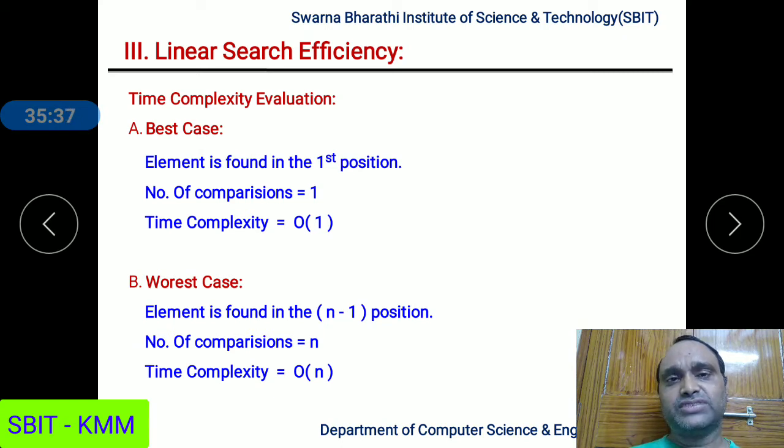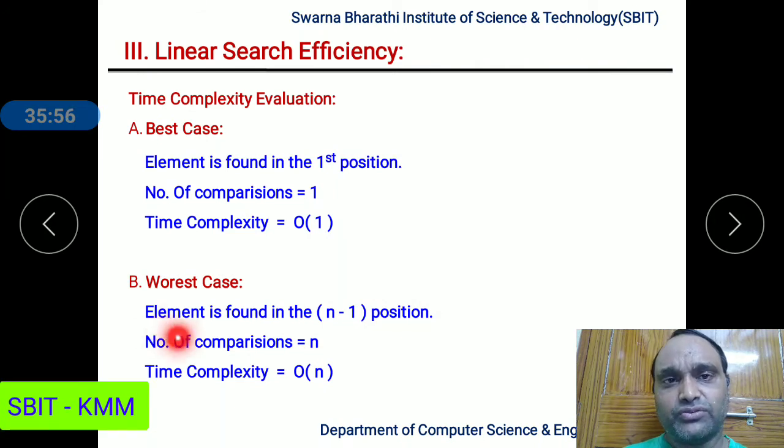So both possibilities, the key value not being there in the list and the key value being at the last position, contribute to the worst case situation, where the number of comparisons required is n. When n comparisons are required, the time complexity is order of n, because you are performing n comparisons in the worst case.